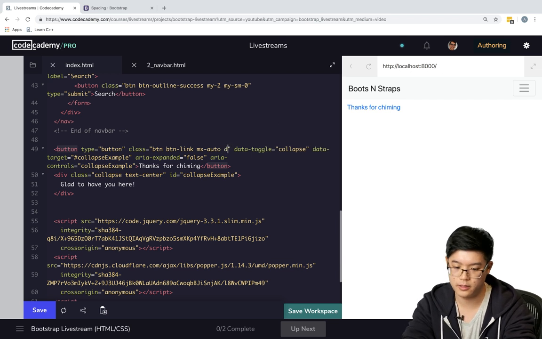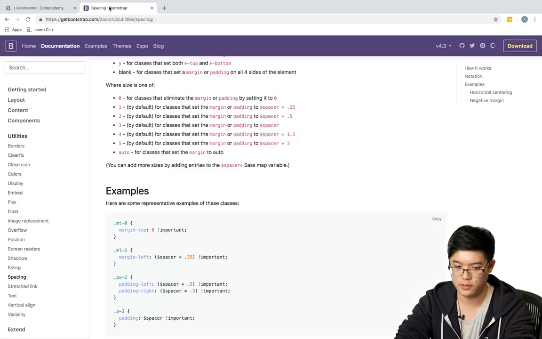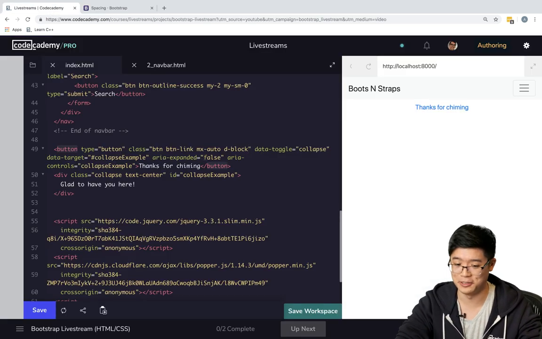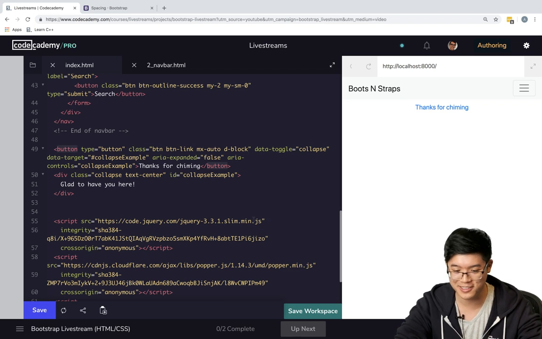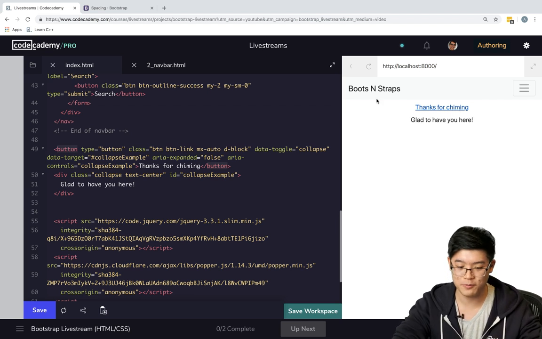Nope. Oh, and let's see. Display block. Awesome. Now it's centered. So we had to change the display from inline to block. A little CSS for you guys, and you can see a little bit of the frustrations of working with CSS too, I guess. But now we have our little banner for chiming in, and we're glad to have you here.